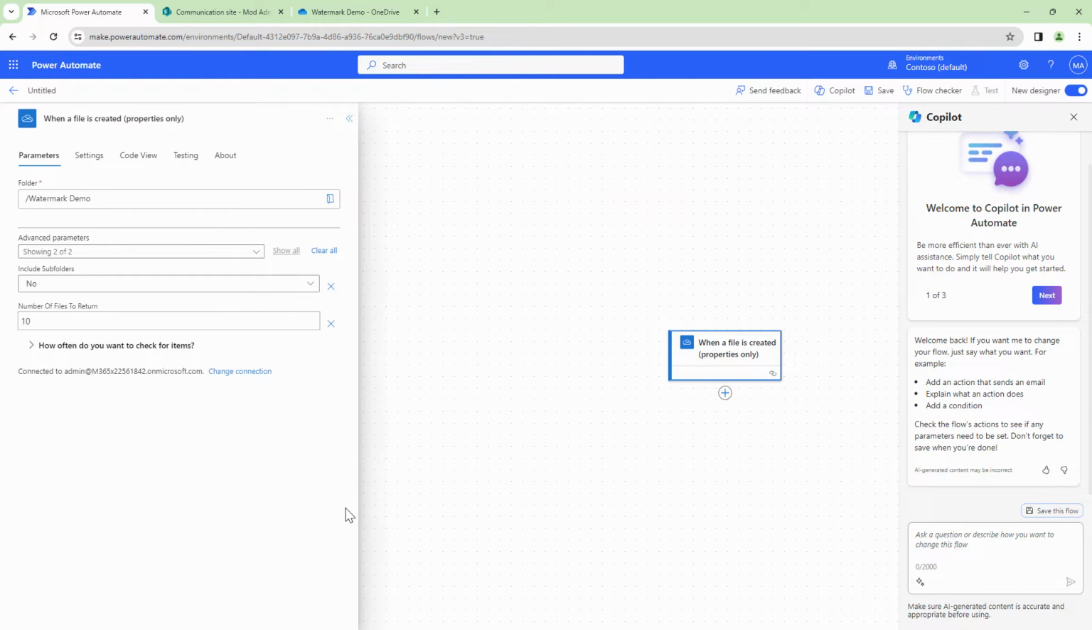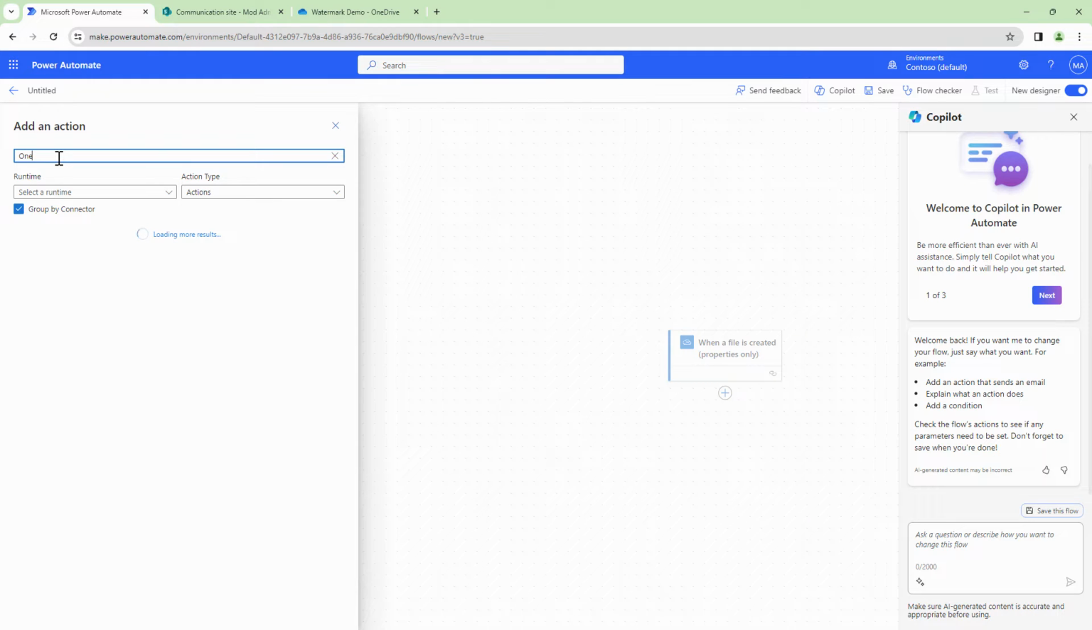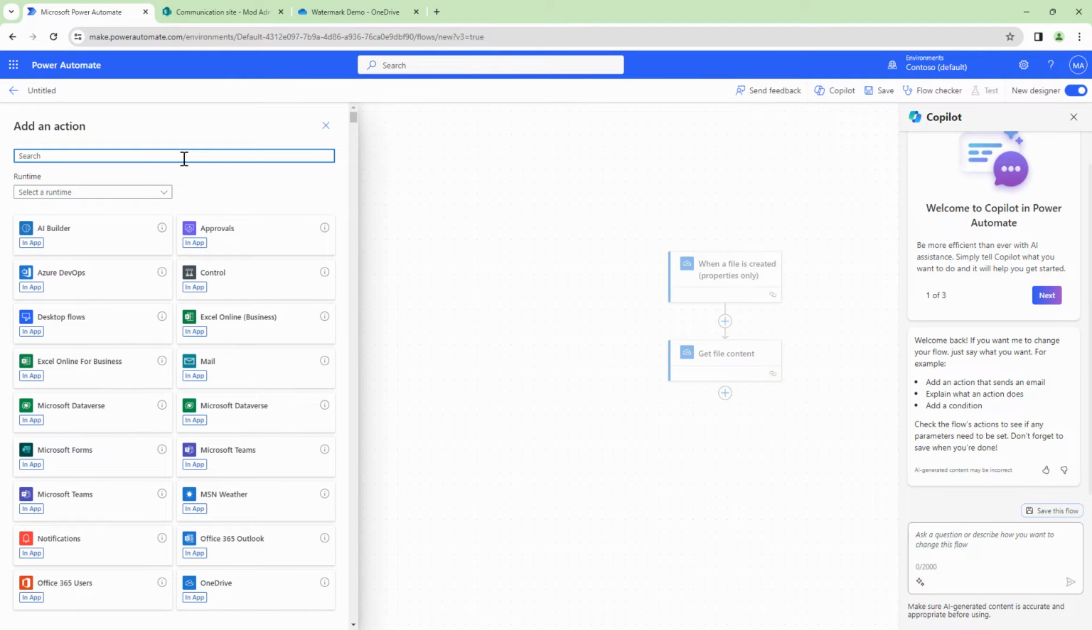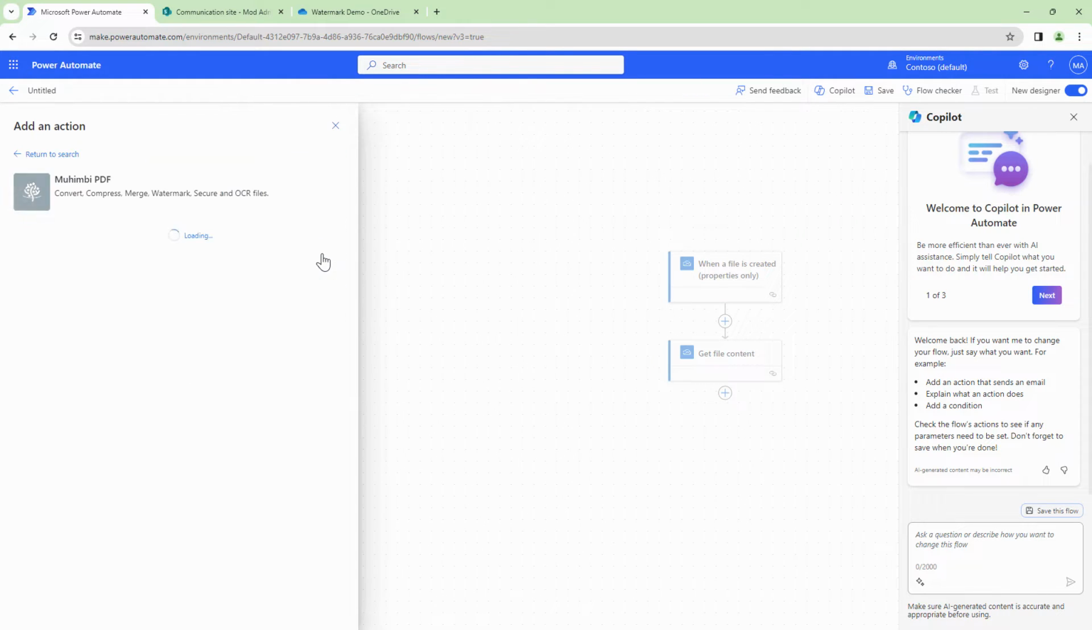Now that I have selected the demo folder, the next step is to get the file content. So again, I'll type in OneDrive for Business. In this step, I need to add the ID. Click on the ID and that's pretty much it. Now that we have the ID, this is where the real magic will happen. That is, we are going to get the Muhimbi action to add watermarks.